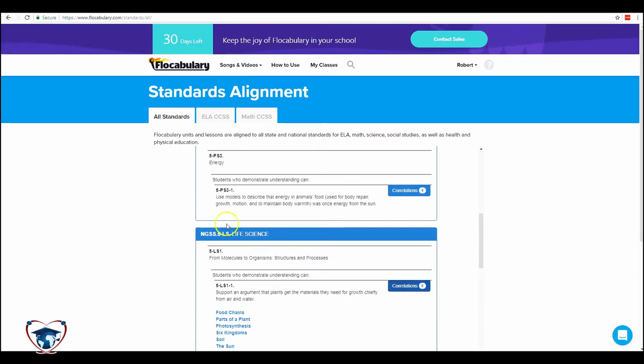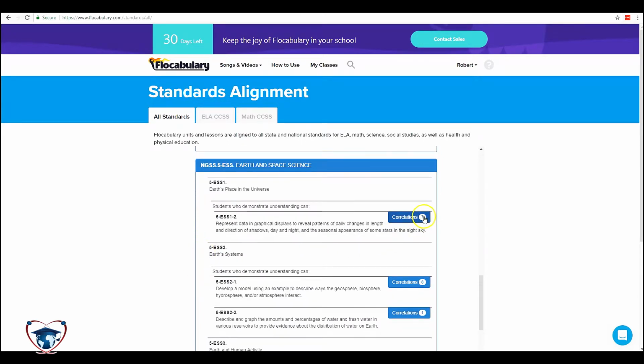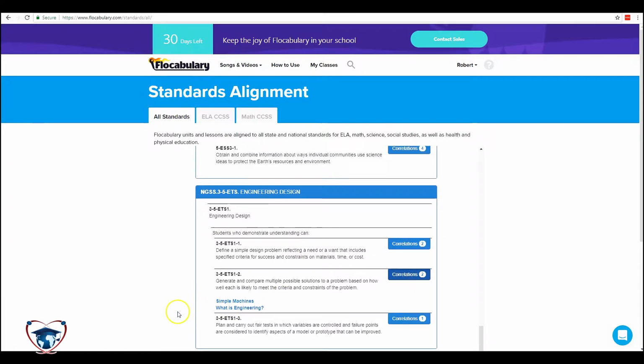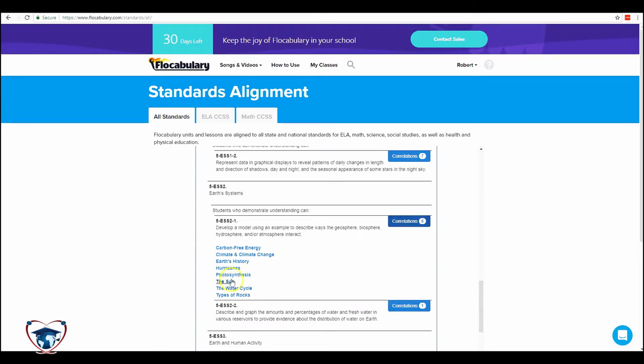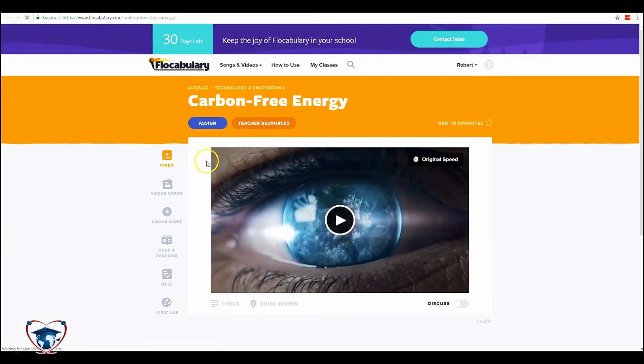So we've got matter and its interactions, and we're going to look for different kind of resources here. Now, we've got Earth and space science in the different kind of correlations that are in here. Now, you see, we've got simple machines. What is engineering? And if we look in each one, we've got different vocabulary lessons for each one. So we got carbon-free energy.